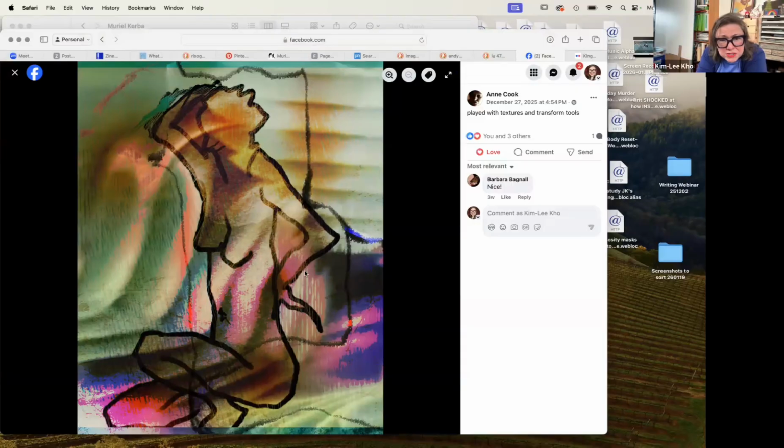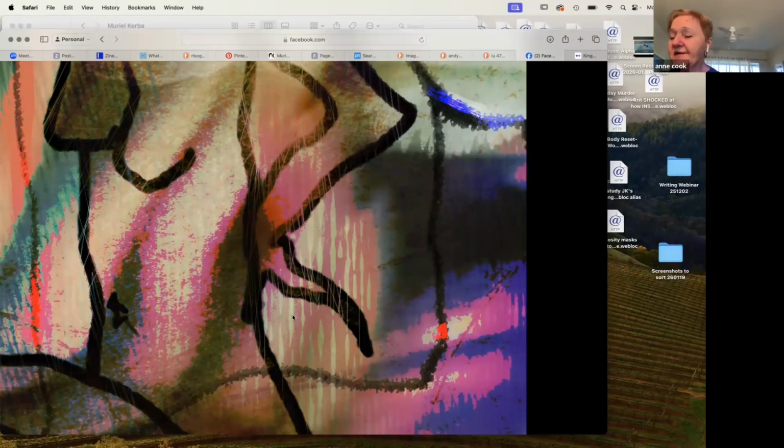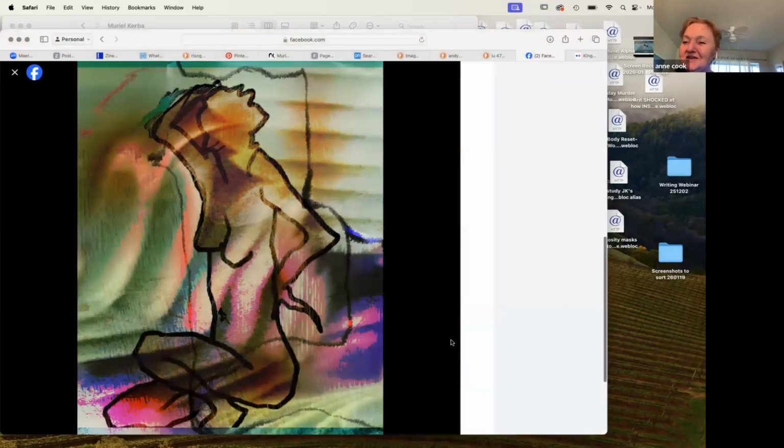So what was the source for that texture that I'm seeing in the pink there, Anne? So, you mean the original image? Yeah, the original. Okay, fine. Do you want to move out a little? Could you zoom out? Okay.